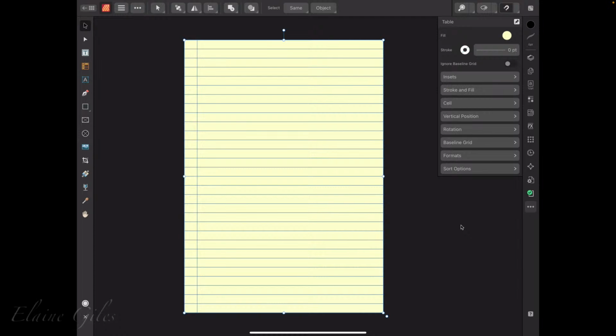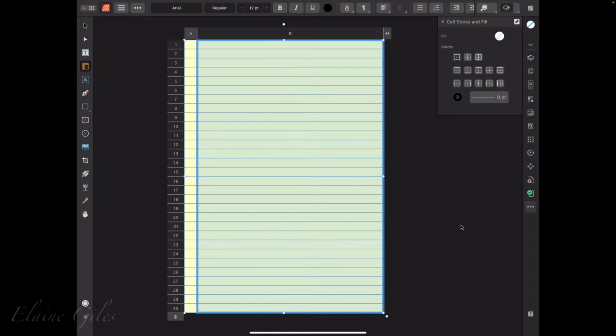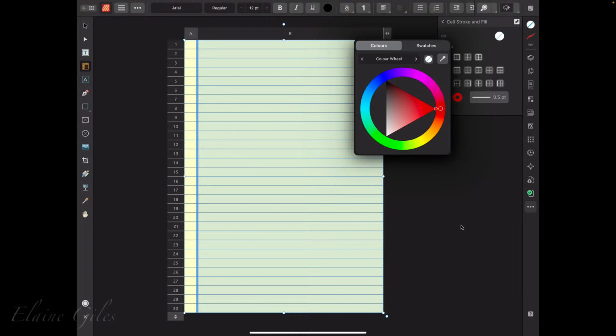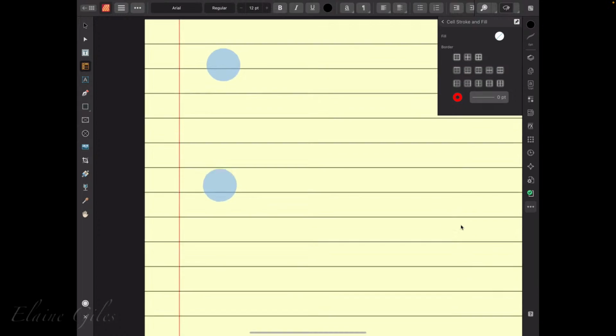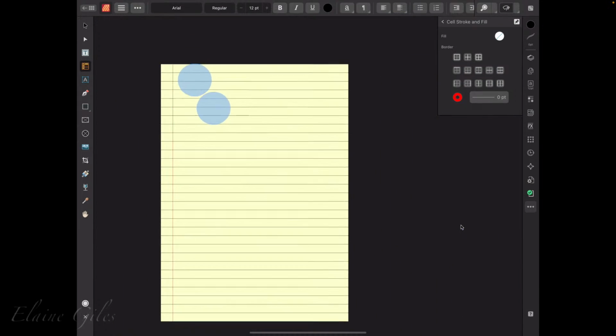But I also want, for some of this, on the left-hand side of all of those cells, I would like to put a stroke on it. So the left-hand side, I want it to be red, and 0.5 should do fine. So if we look at that now, I've got the lines and I've got the red margin there. And it's that easy with a table.